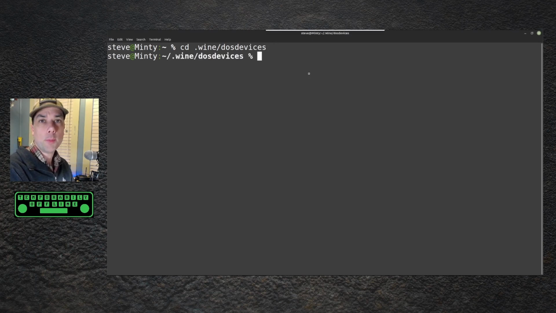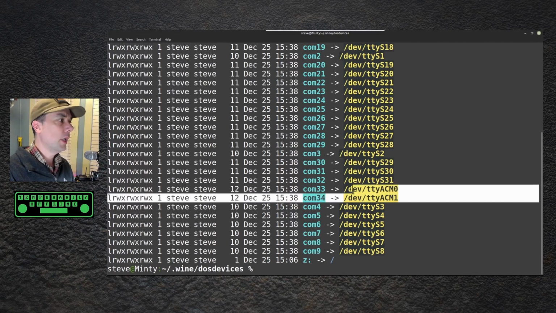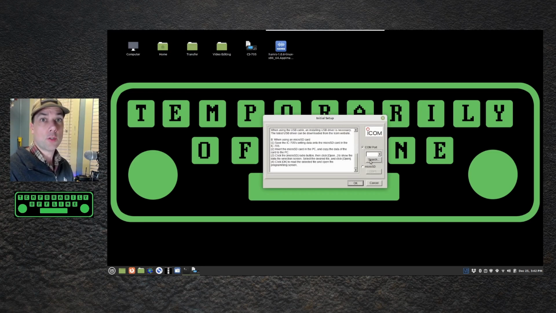So if we open up a command prompt and we go to our home directory and we change into the .wine/dosdevices folder, we can see where everything is connected. The Icom 705 shows up as this ttyACM0 and ACM1 port, and they are mapped to COM33 and COM34. Remember that. You'll see on the desktop there is this new CS705 icon. Let's go ahead and run that thing. And let's see if the search function works.